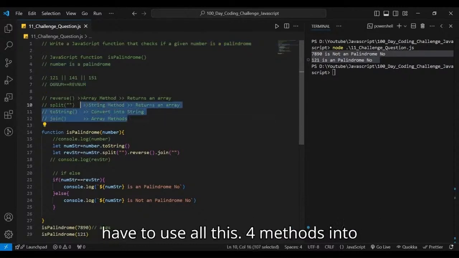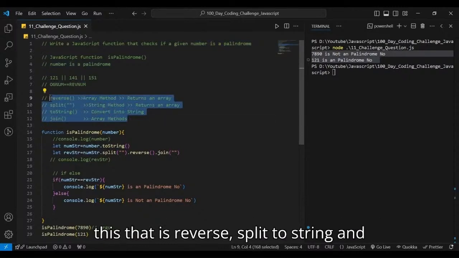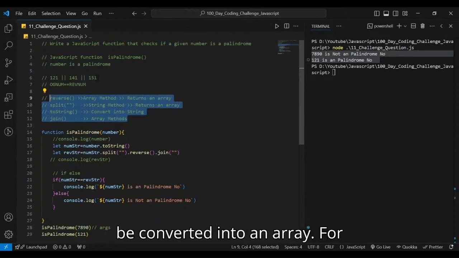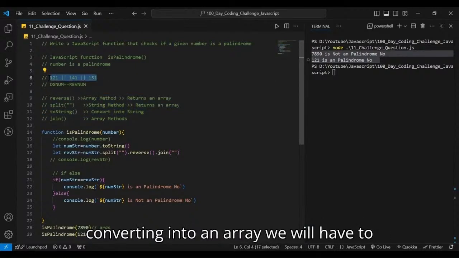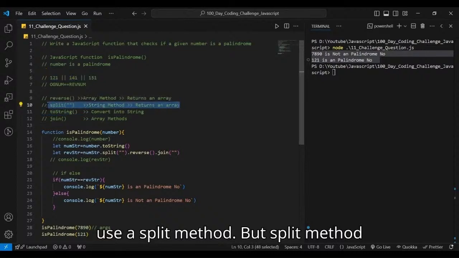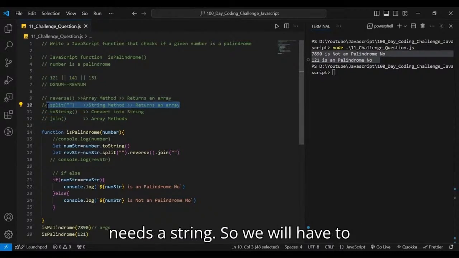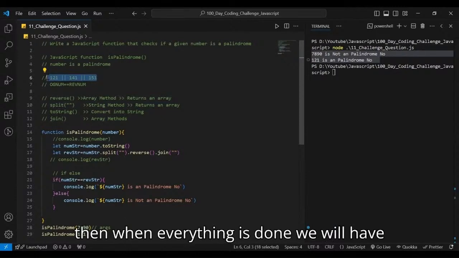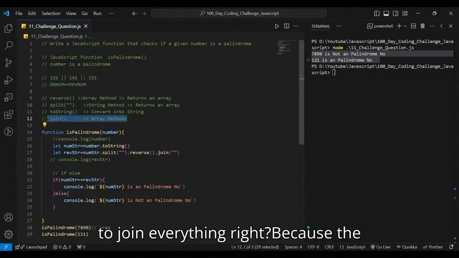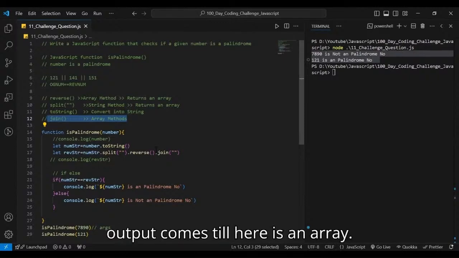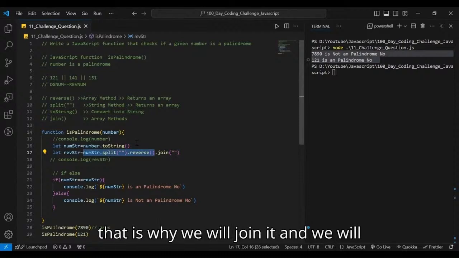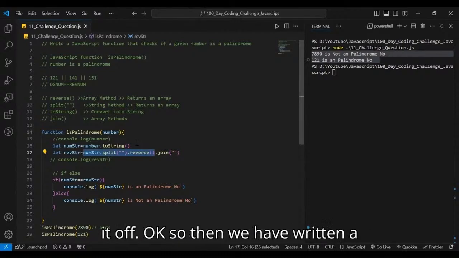For that we will have to use all these 4 methods: reverse, split, toString and join, correct? Because the reverse method is an array method, first this number has to be converted into an array. For converting into an array we have to use the split method, but split needs a string. So we have to convert this number into a string, and then when everything is done, we join everything, because the output till here is an array and we need a string to compare. That is why we join it, make it a string and compare it.